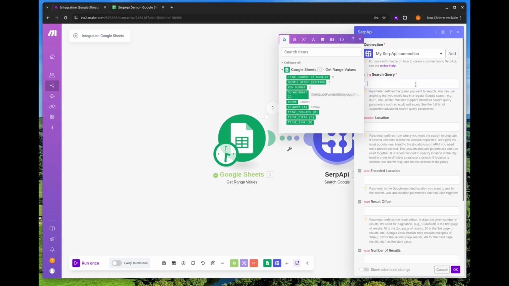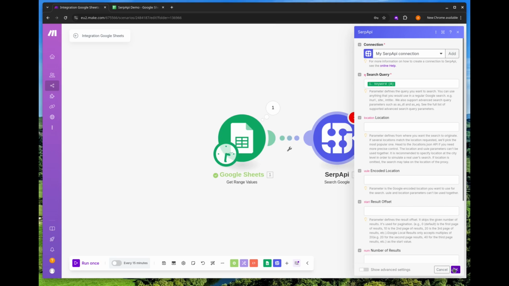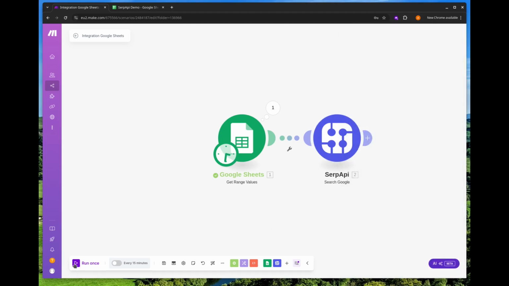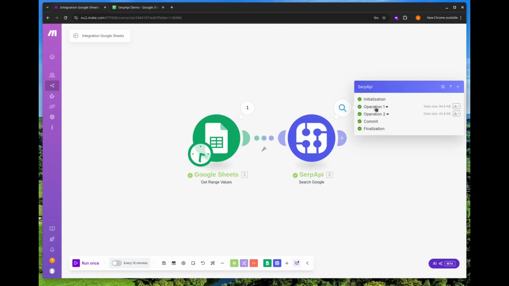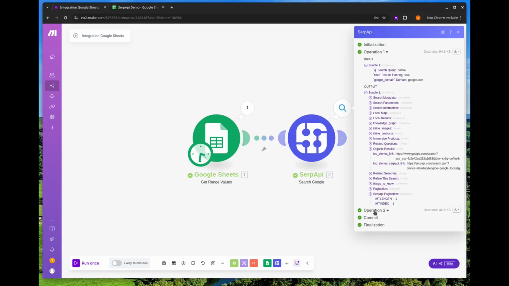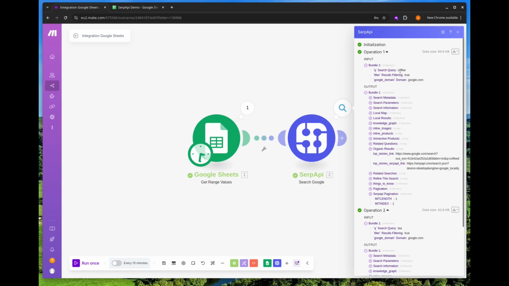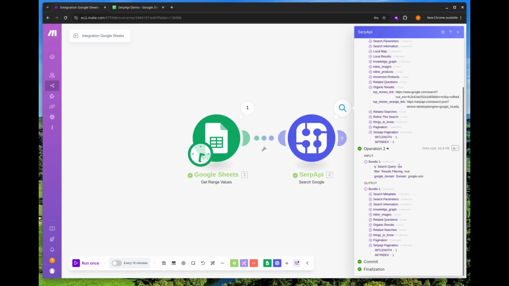configure your search. We're gonna do a very simple search where we're just gonna use the keyword from our Google Sheet. Now, this will automatically process for each row of our Google Sheet. So because we have two keywords, this will run two SerpApi searches. Let's double check that. Okay, great. So we have two operations that went through. Looks like we searched for coffee in the first one, that looks good. And we searched for tea in the second one, all good.